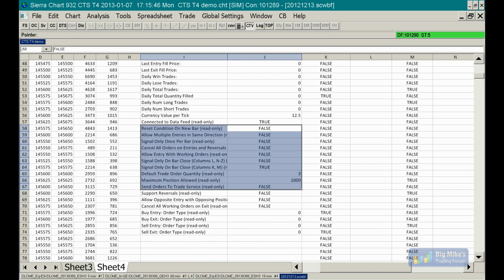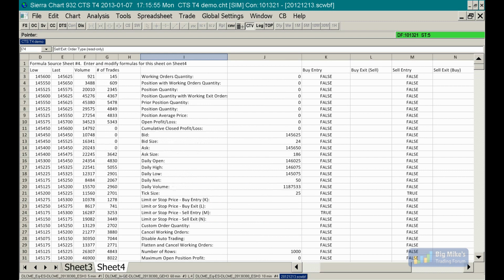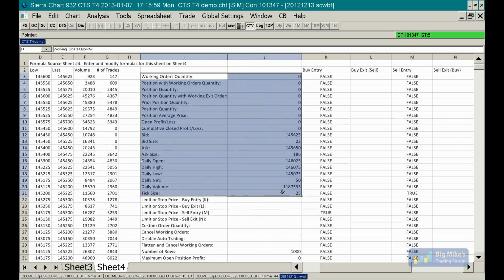They actually say read-only. I think what I'm going to do is, for every one of these cells that is read-only, like for example, most of these, like right here, I think we'll put the word read-only after them so it's quite clear.